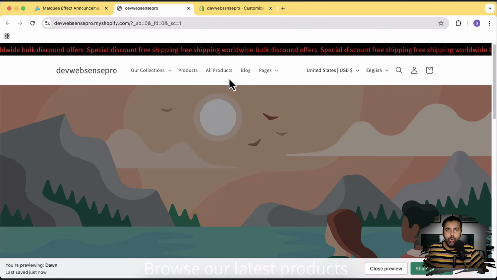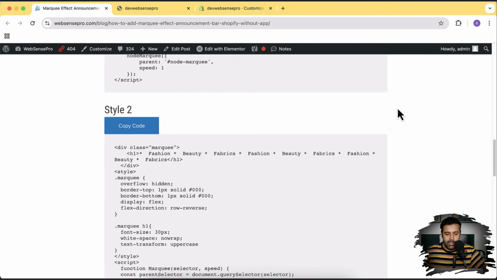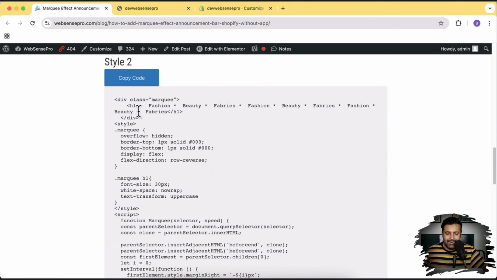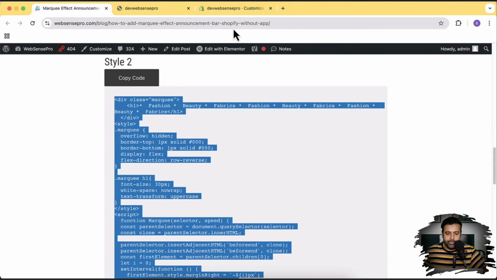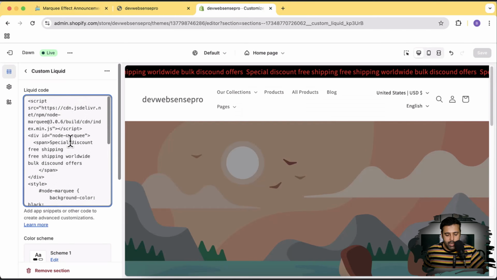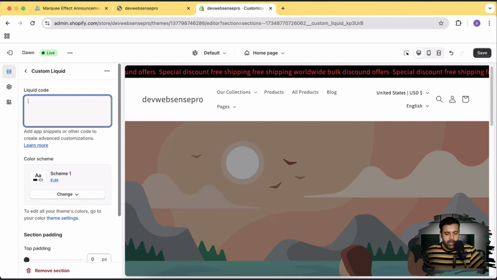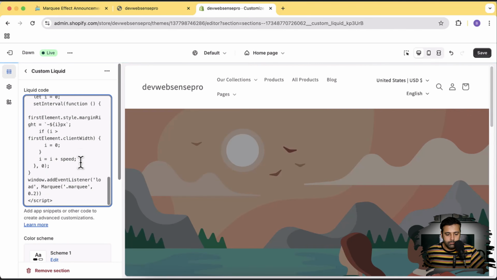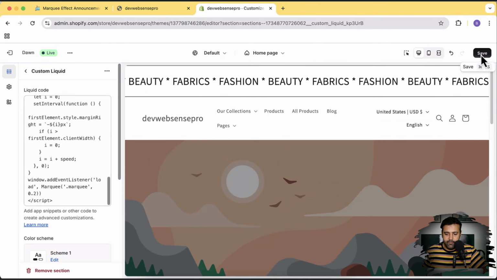Now let's explore the second style which I have in the blog post. So let's go there, scroll down, and that's the style 2. Click on copy code and then do the same. So I'm just going to remove this code which is present and paste the code. So remove this, paste the code, and hit save.